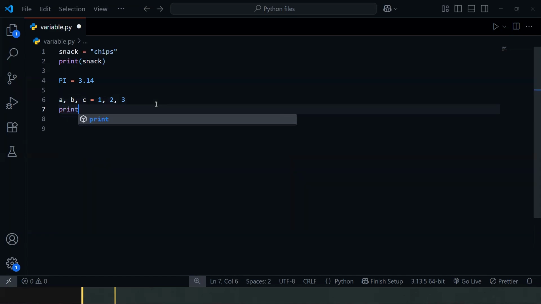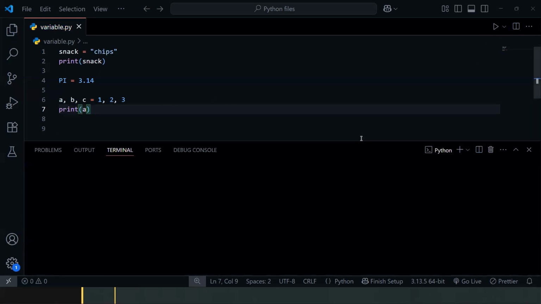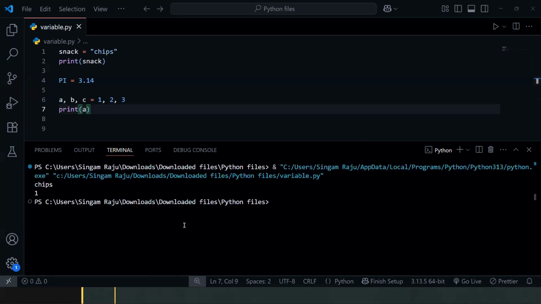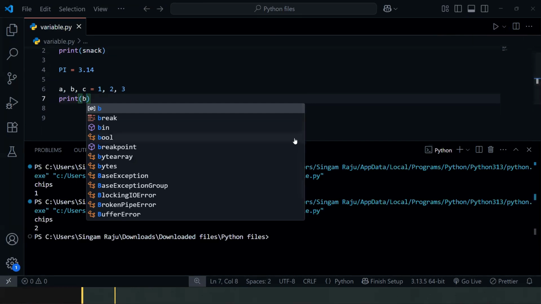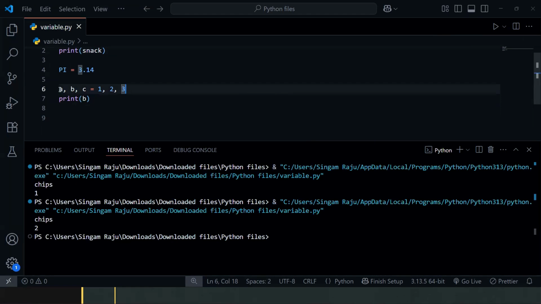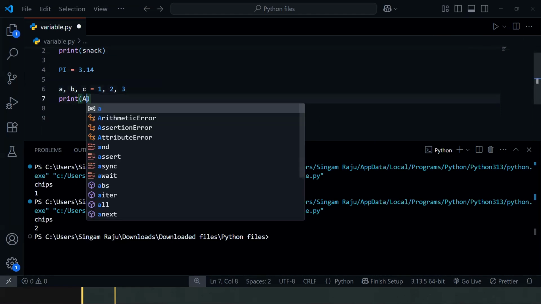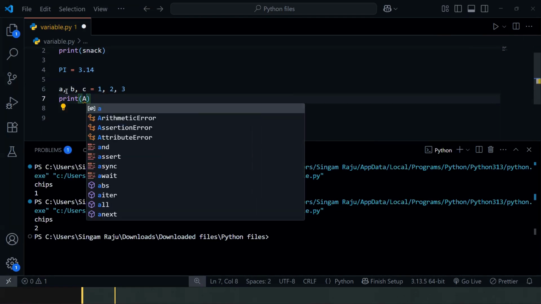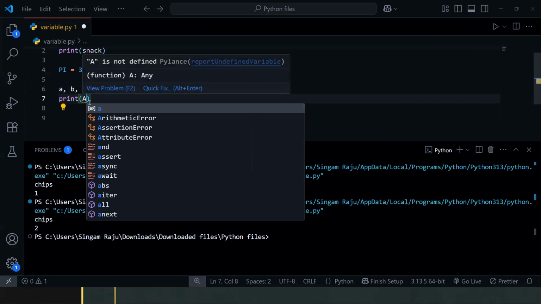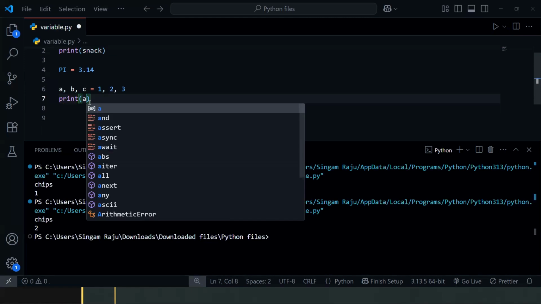And when you print A, you see A value is 1. When you give B, it will be 2. And also remember, the small variable A is different from the capital variable A. So this thing is also different, and these two are not the same. So Python will think that this is a different variable.